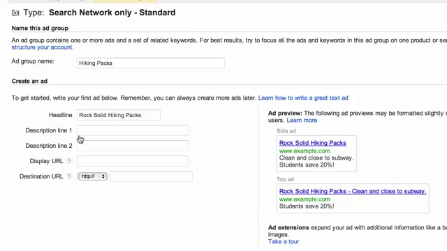Now we're ready to write the first line of our ad, also known as description line number 1. Remember our USP, unique selling proposition. Why we're unique. Also remember that the first line should always focus on the benefits of our product and save the second line for features.